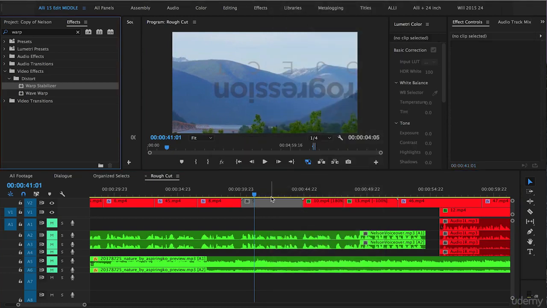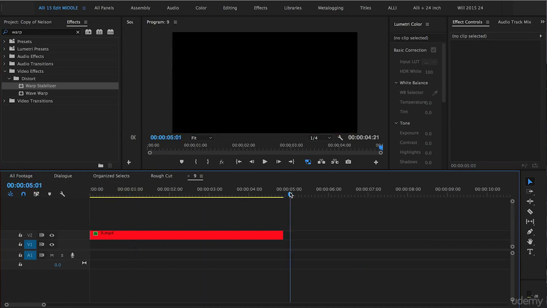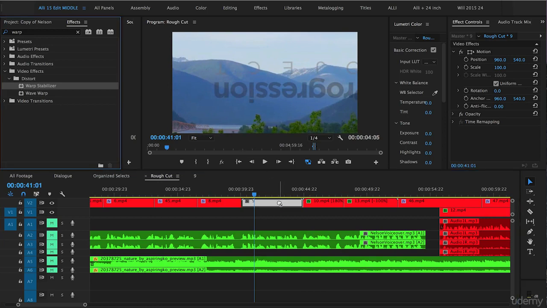Let me just show you what happens when you nest a clip. I'm going to double click on clip 9, and as you can see here, when you nest a clip, it actually creates a new sequence for the clip. So that's just something to keep in mind. We'll go back to the rough cut sequence, and again, we'll drag Warp Stabilizer on clip 9.